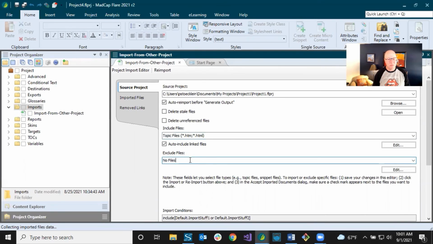You can just say, don't exclude anything, but then you can rely on the conditions, or you can deselect things in the accept dialog and keep them out there. You don't have to fill this in at all.